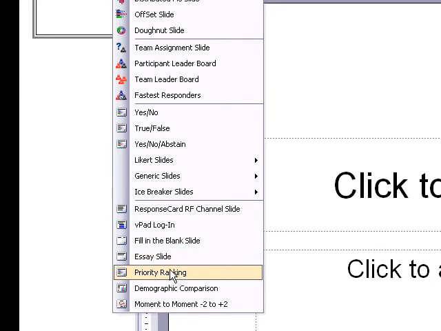The user can also create a priority ranking slide, which allows delegates to rank items in order of importance to them. The user can create demographic comparisons, which show how a certain section of the audience voted, also under this tab.